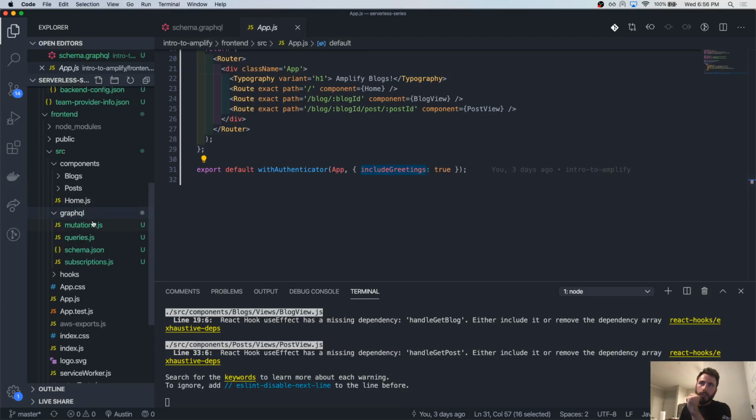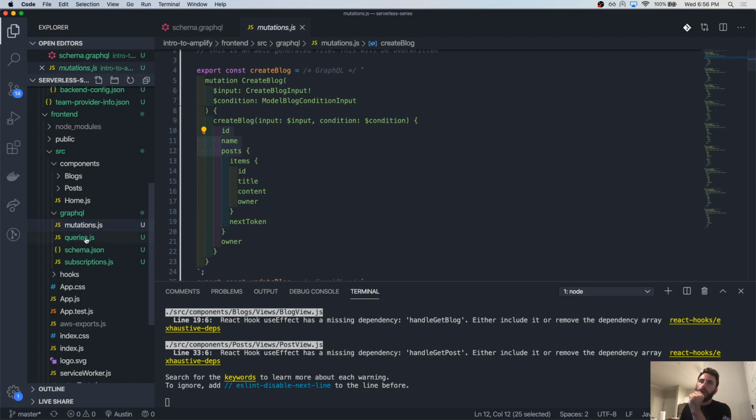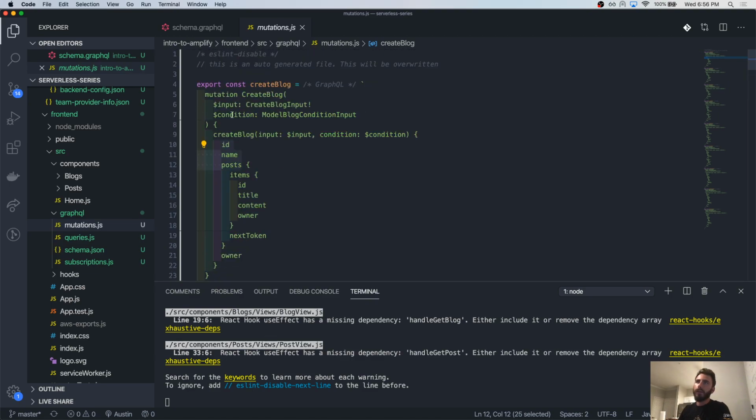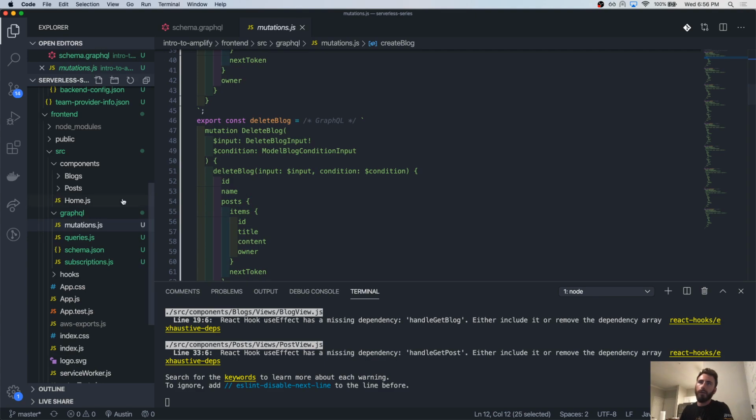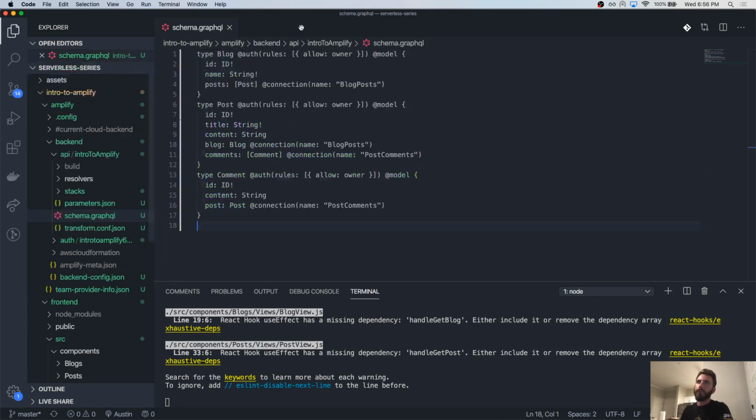So everything that we just did was through one of these GraphQL operations, either a mutation or a query. If you're not super familiar with GraphQL, queries would be like a GET request with a REST API, and a mutation would be your creates, your updates, and your deletes. You can even see here create blog, update blog, and delete blog. And you have all of the pre-written functionality right there for you.